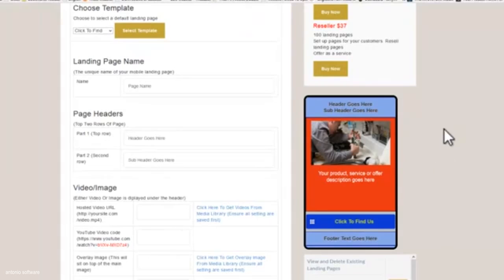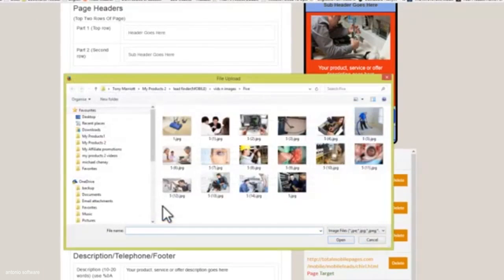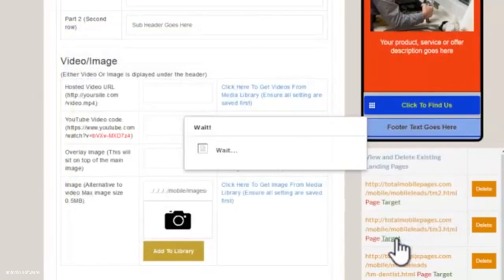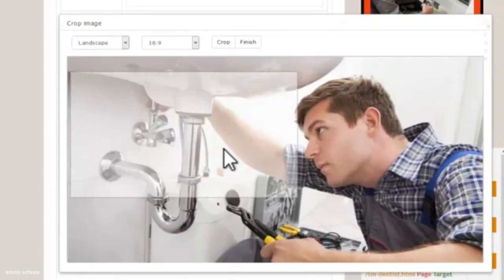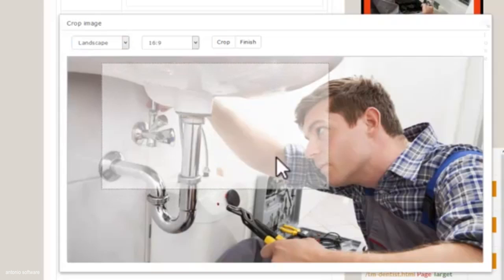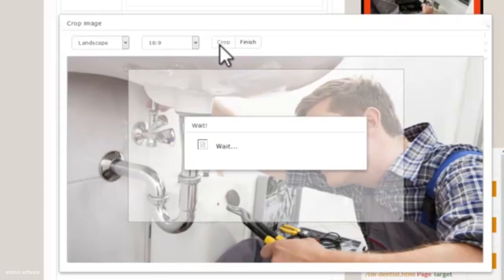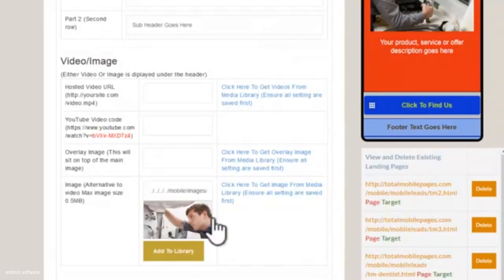I say these images, you can load up any image by using the image loader. So I can select an image. And when that's done, it enables me to crop and chop out whatever I want from this image, and it will make sure it's all the right size and the right shape for me to fit perfectly into the template. So I just crop that and then finish, and it loads it back in. And of course I can add that to the library.